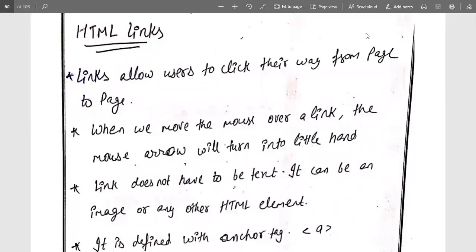What are the basic processes to access the link is discussed here. A link allows the user to click their way from one page to another web page. That means an event is created whenever we click on that particular text or document. When we move the mouse over that particular text, or we can say link, the mouse arrow will turn into a little hand, representing that this particular text is acting as a hyperlink. This is not normal text. When we click on a hyperlink, it will move to the other web page.